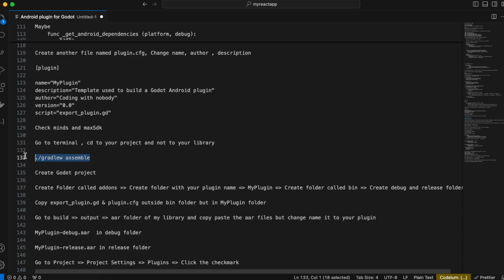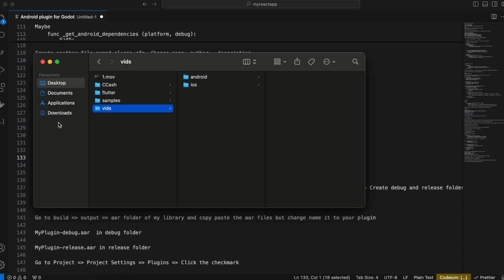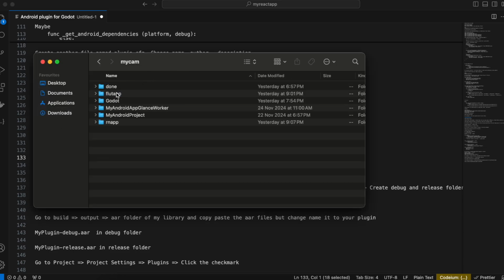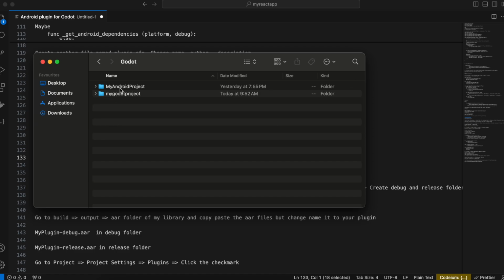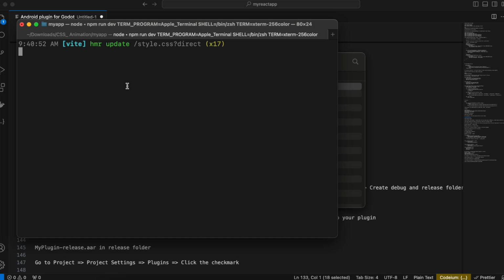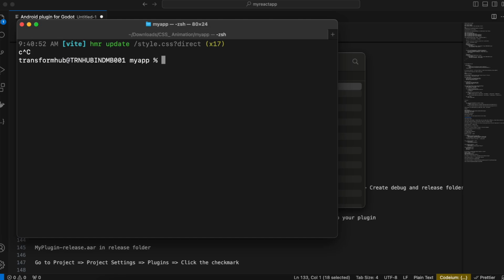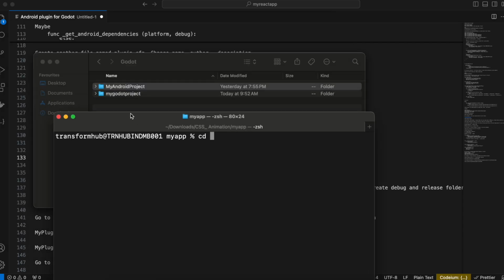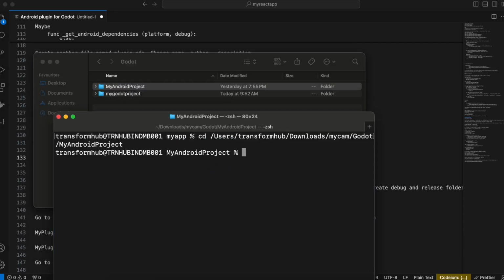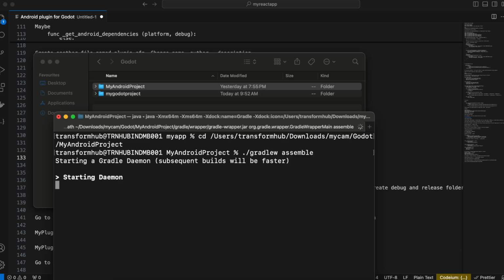Then you have to run this particular command. If I show you my project, here you can see inside the Godot folder, this is my Android project. We will create the Godot project in a bit. Wherever the root of your Android project is located, you just have to open terminal, clear everything out, and cd to your Android project. Then I'll run this particular command, ./gradlew assemble. Now if there are any mistakes in your code, this will fail.